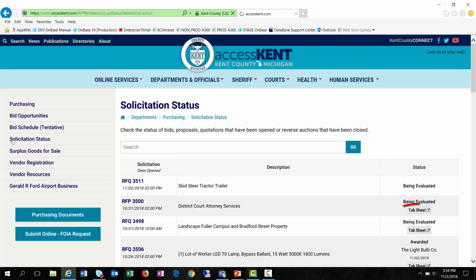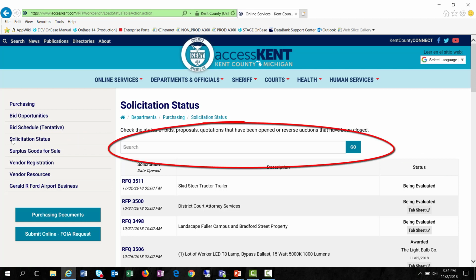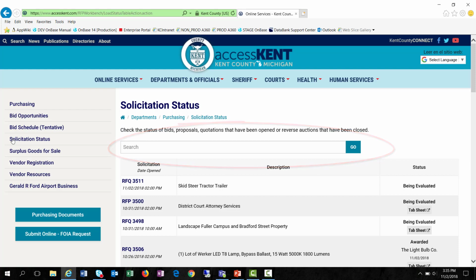Third, solicitation tabulation sheets and award statuses are posted on the solicitation status page. You can search award statuses and tabulation sheets of past solicitations.